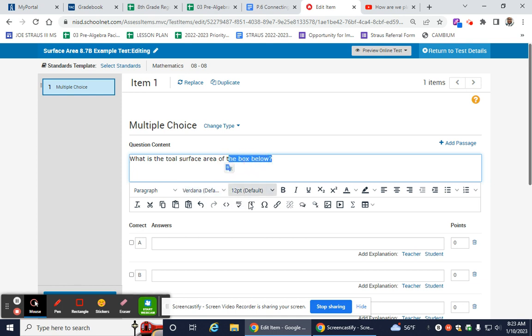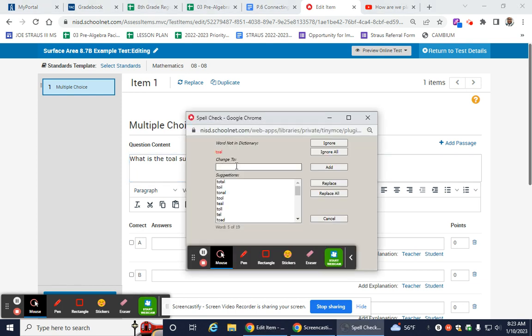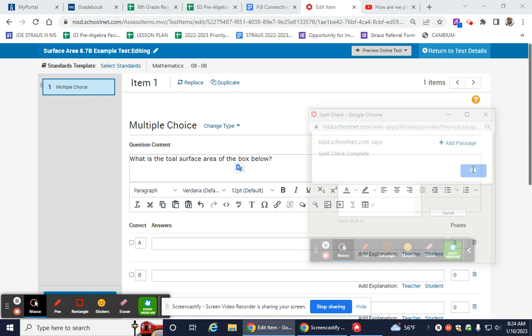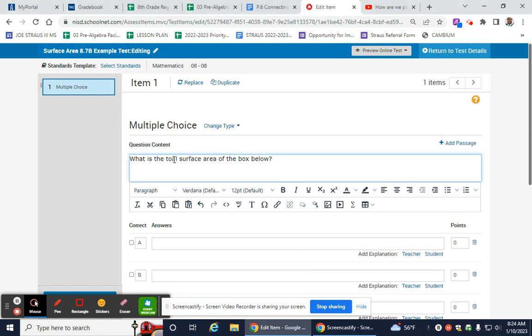You could highlight this and have it check spelling, word not in dictionary. Notice that the word toll is not in the dictionary. And so I highlighted to make sure that everything was spelled correctly. And it's like, you might want to change that to something else. Oh, okay, I meant total. That's what it should have been. So then, okay, I messed up. I think I pressed add, but it reminds me to change that to total.